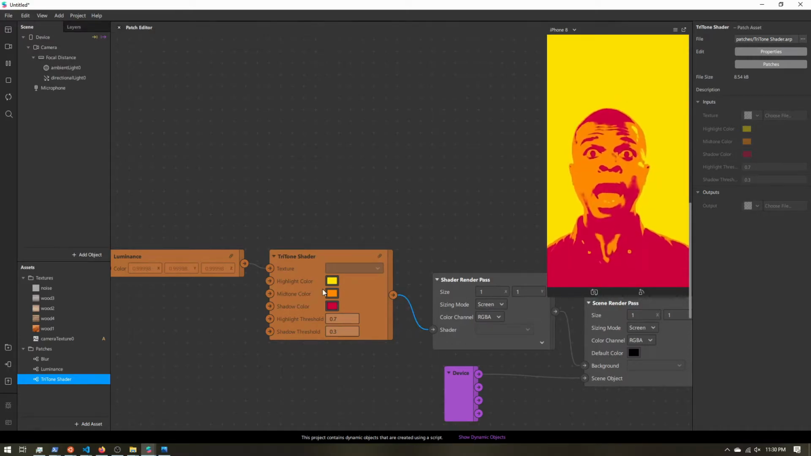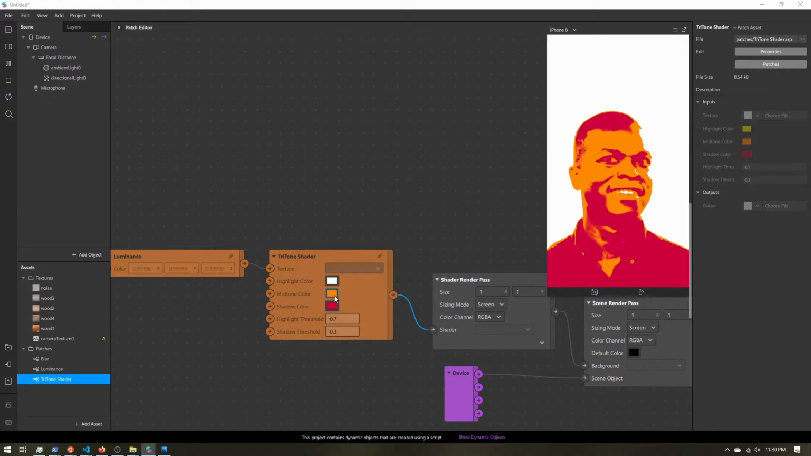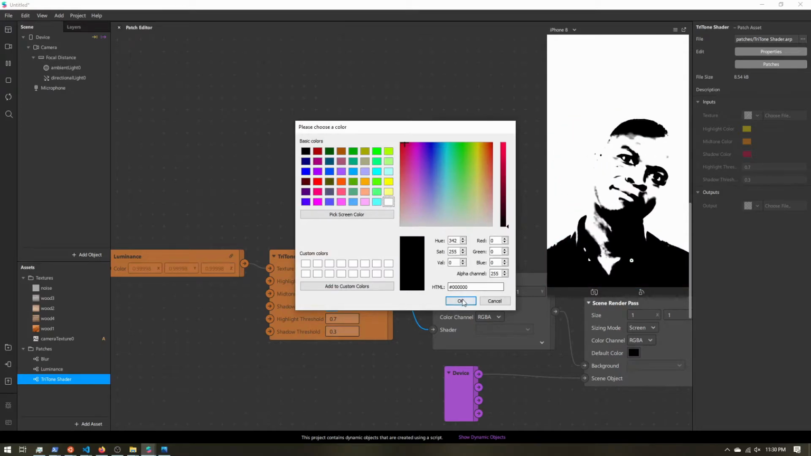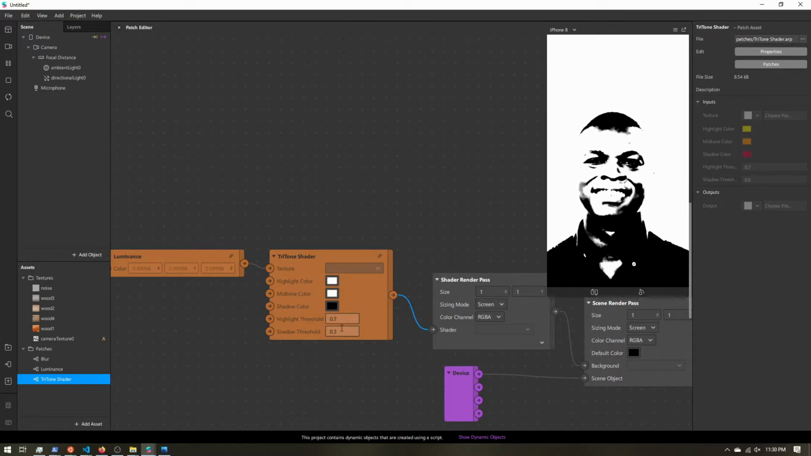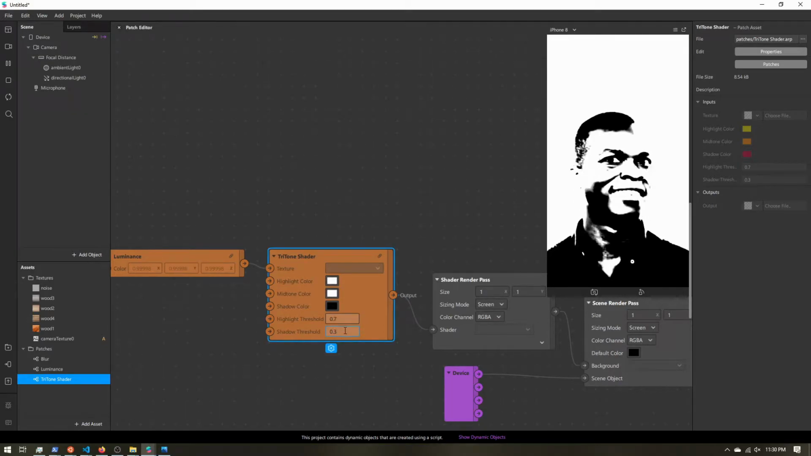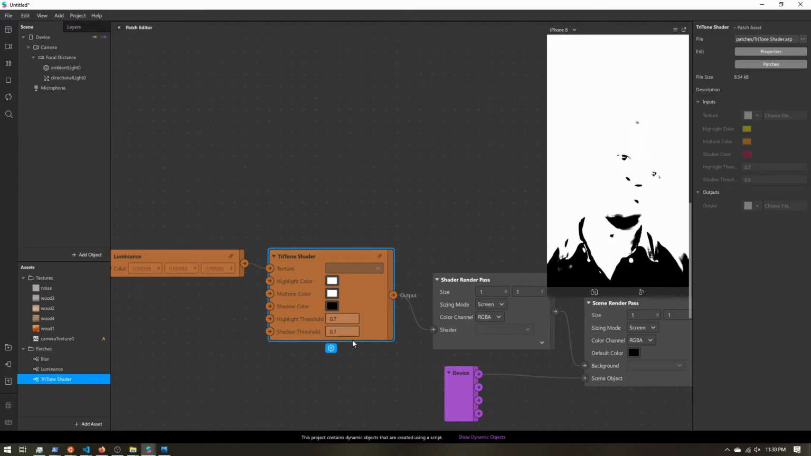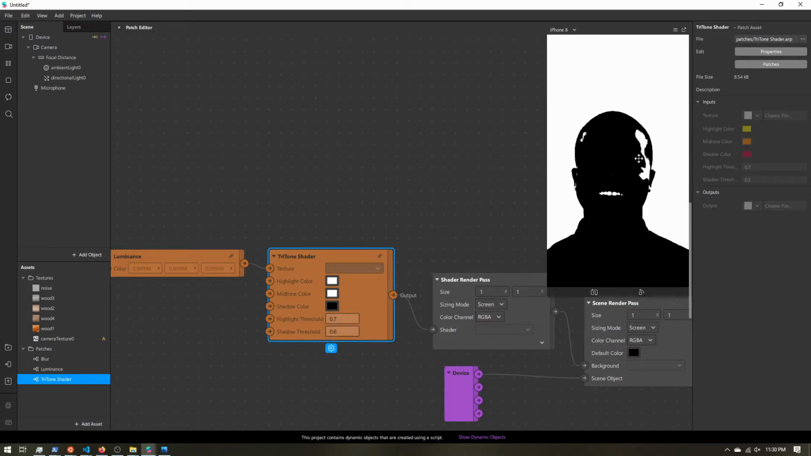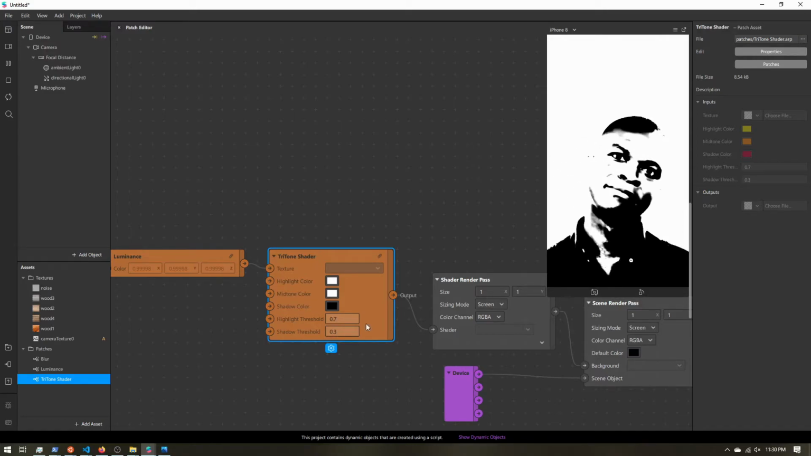Now we don't want 3 colors. So the highlight color, I'm going to set to white. The midtone color, I'll set to white. Shadow color, I'll set to black. And then the highlight threshold, it doesn't matter because we just have white and white. But the shadow threshold, this will be the value that determines how much black or how much white is in there. So we have a low value and we have more white. If we go a little higher, we have more black in there. So somewhere between 0.2, 0.4 seems to work fine. I'll go with 0.3 for my threshold.